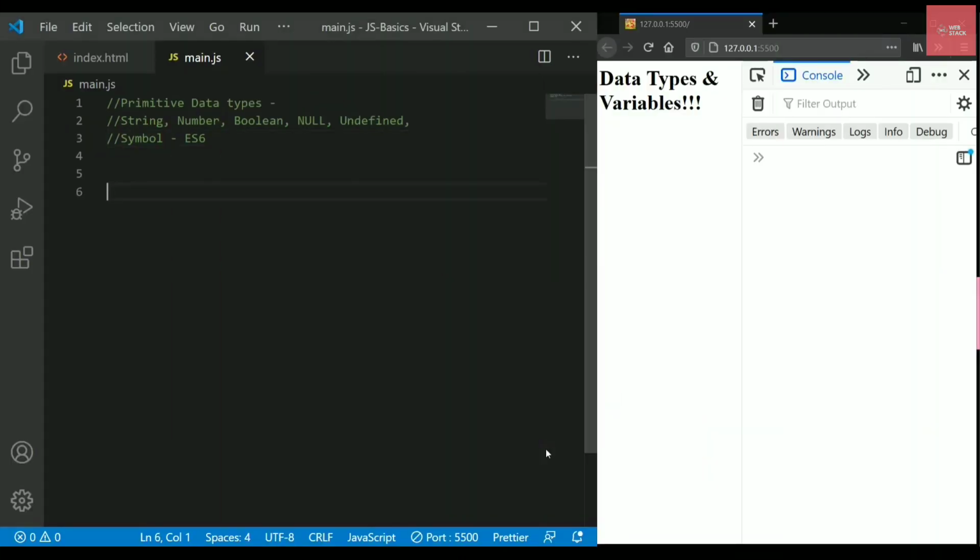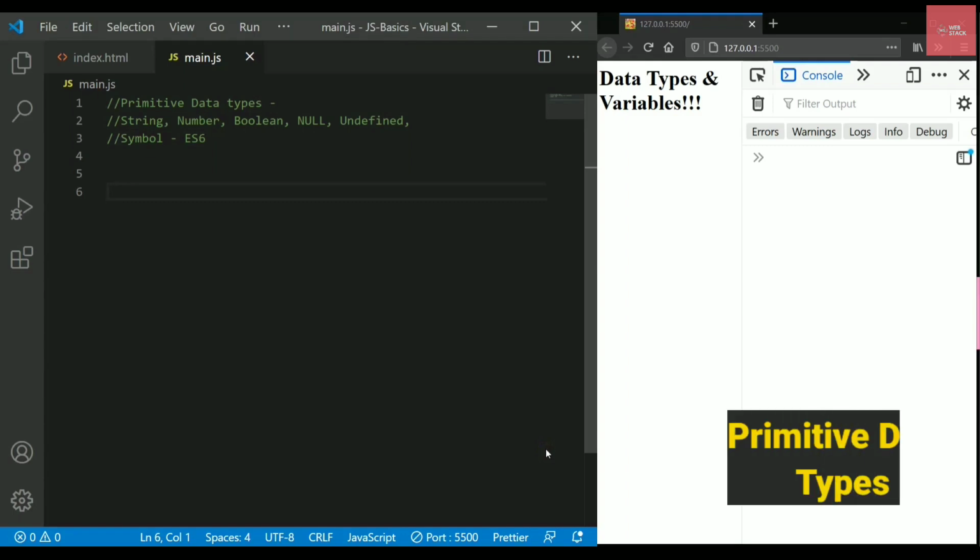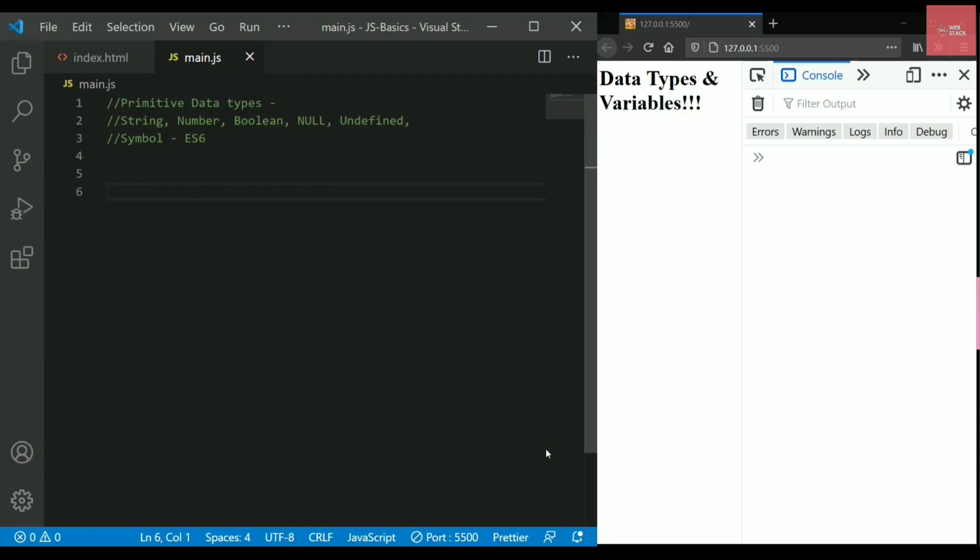So, talking about data types, we will be only limited to primitive data types in this video, but I'll be making a separate video on the reference data type as well. So let's start with primitive data types. So basically in JavaScript, we have primitive data types called string, then we have number, then we have Boolean, null, undefined, and symbol. So these are the basic data types which we are basically using in our programs.